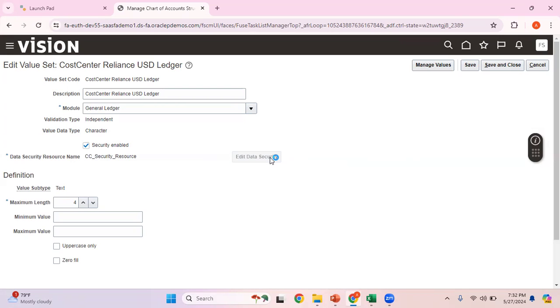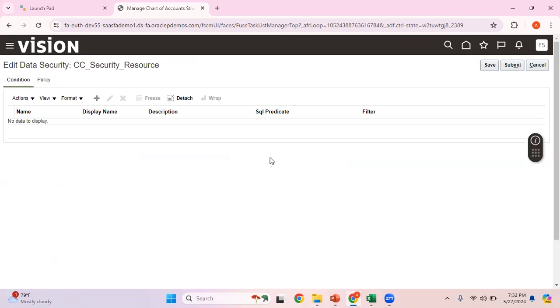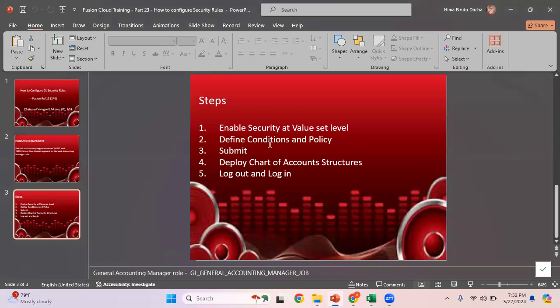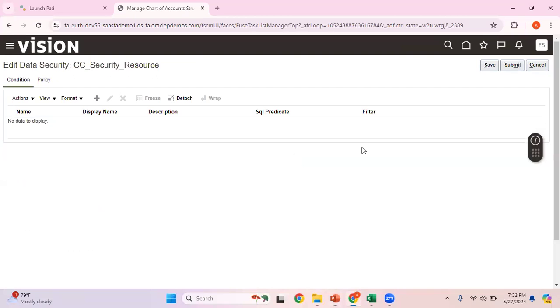Now click on this. This is where you need to write the security rules. You have something called conditions and policies. First, define the condition and policy. Under conditions, in our current example, you specify exactly which cost centers should be allowed for the user. Under policy, you specify the role for which we need to assign this particular security rule or condition.